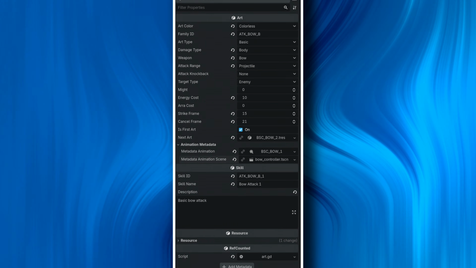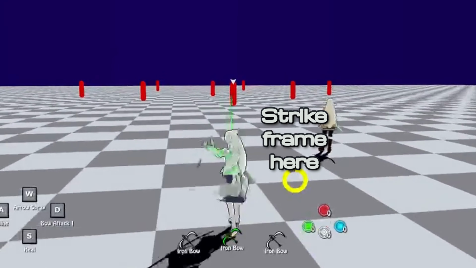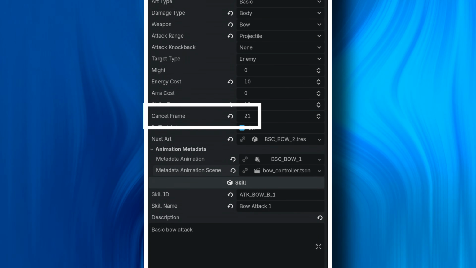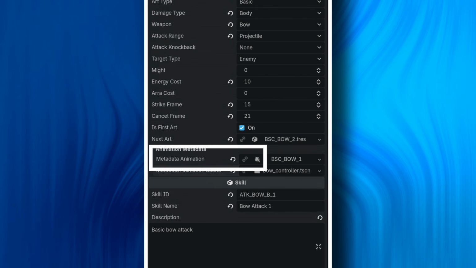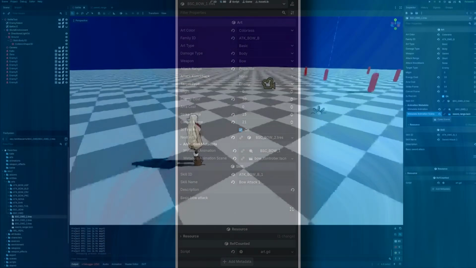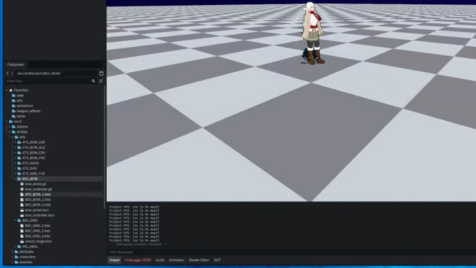To start, the strike frame defines when the attack actually does something. Damage, or in the case of bows, spawning the projectile. Next, the cancel frame is used for attack canceling, which I'll talk about a bit later. Then the metadata animation is the actual animation the player character executes during the attack. To link these, I have to separate the animations when I import them, which I'll cover in the next section.